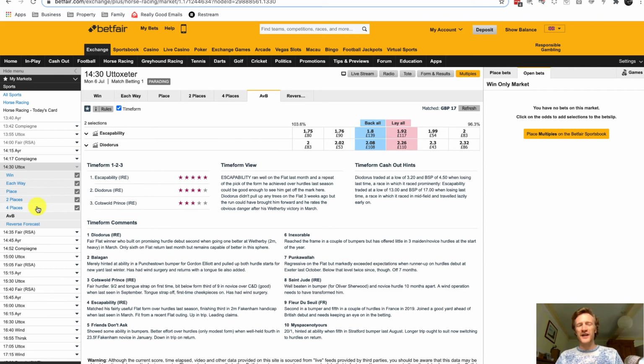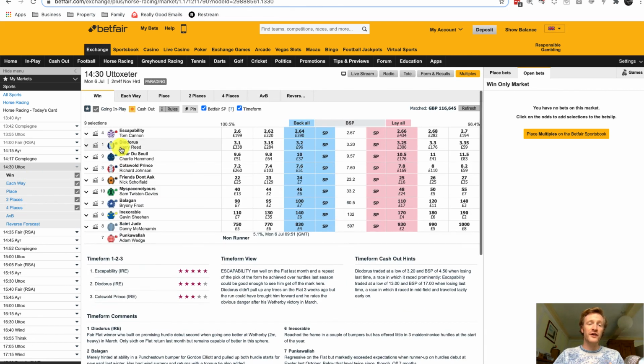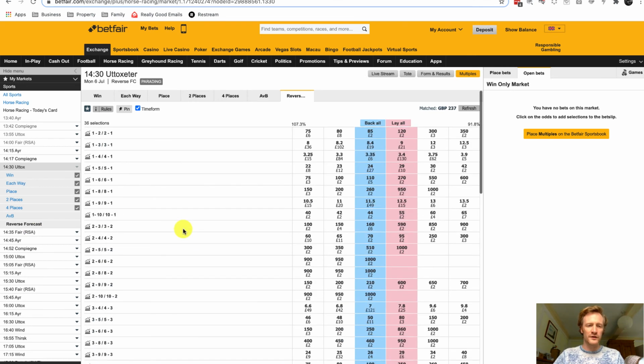At the moment it's looking like we either want to do a win, or we've got a reverse forecast as well. 4 and 1, Escapability is 4, Diodorus is 1. So if we have a 1 and 4, that's 3.35 for the reverse forecast to bet them to come in first and second in any order. So it's good to look at all the bets that are available.